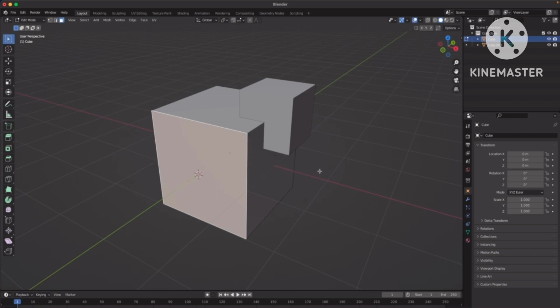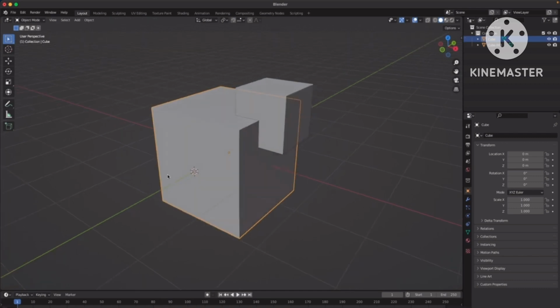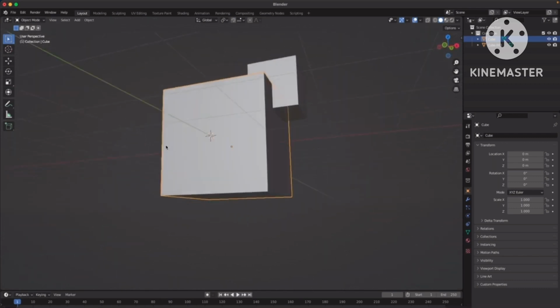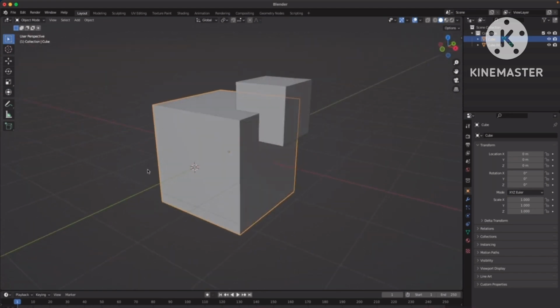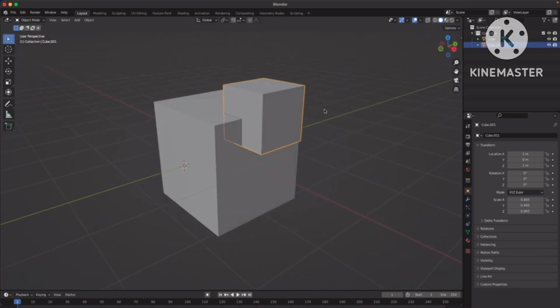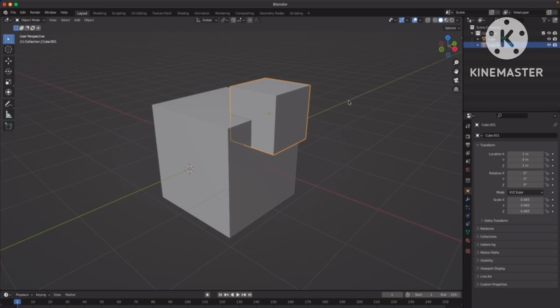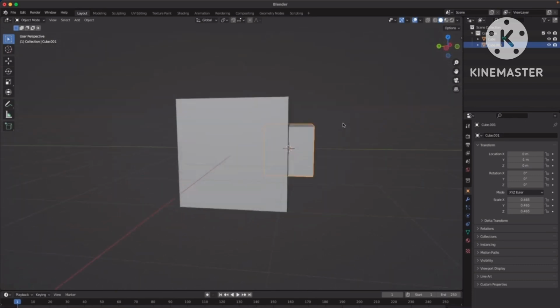So you'll see the cursor has now jumped to that face, to the exact center of that face. And now I can select the small cube, bring up the snapping menu by Shift S, selection to cursor, and that cube is going to snap to that location.